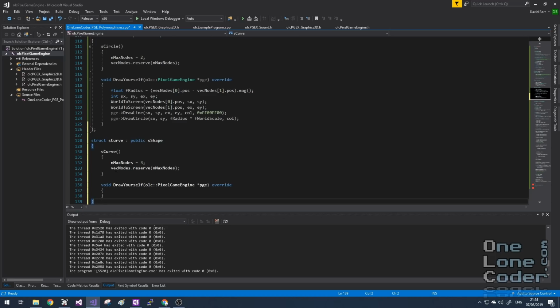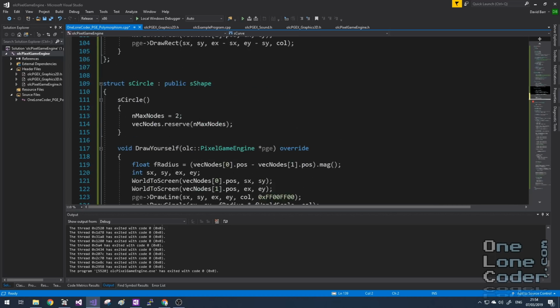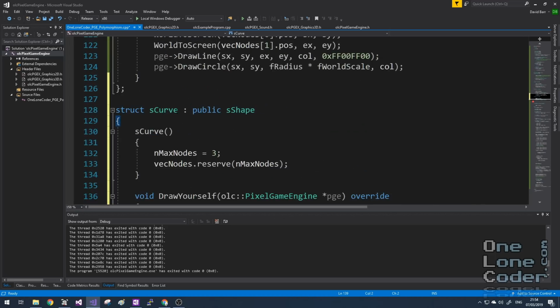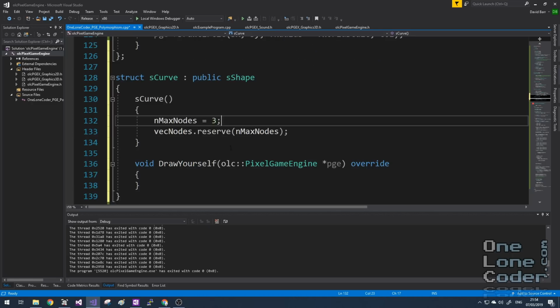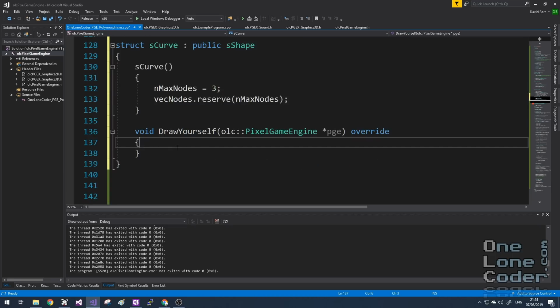So I'm going to add something a bit more sophisticated. This time it's going to be a spline. I'll call it curve. And it's going to take in 3 nodes. Because this simple curve type has an end point, a start point, and a point in the middle where the curve moves towards. I've done an entire video series just about splines, so please check that out.